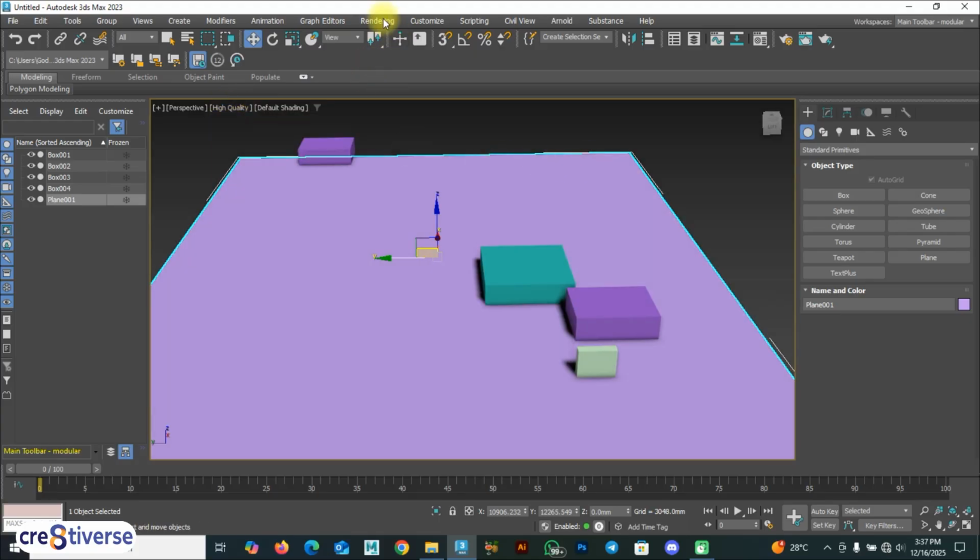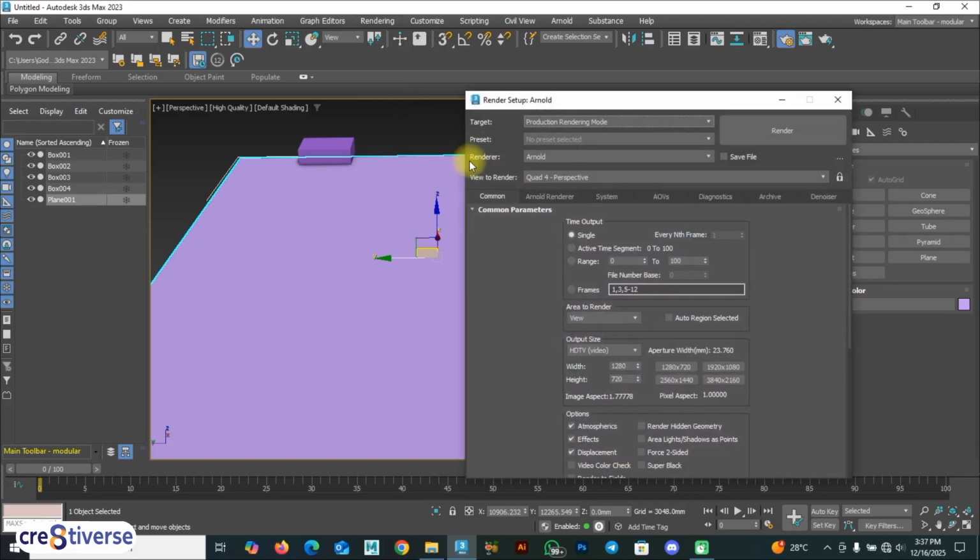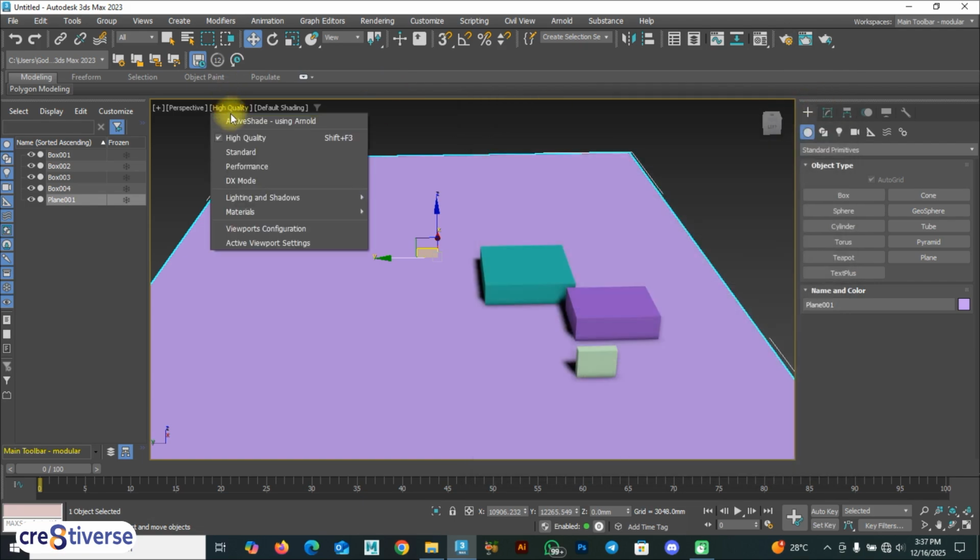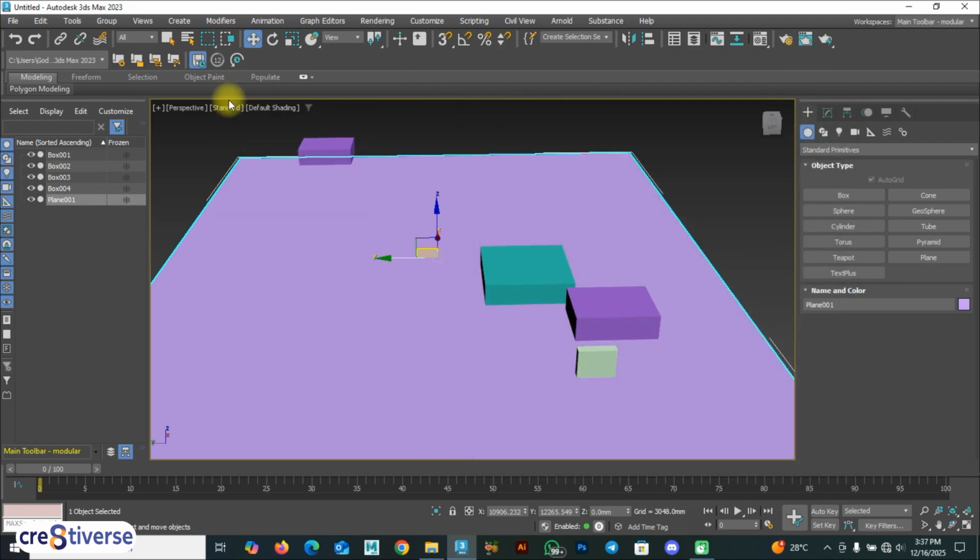That will be when you will go into our render setup, and you begin to set up your renderers and stuff like that. So most of the time you're going to be using your standard, maybe in terms of high quality for now. Okay, let's take note of that.